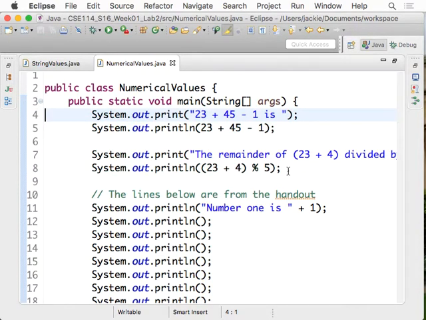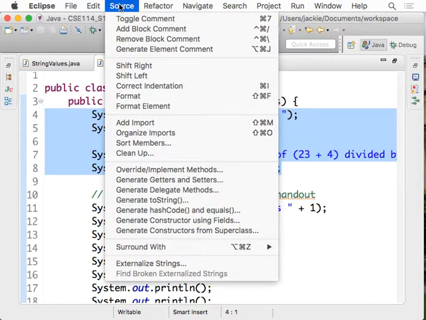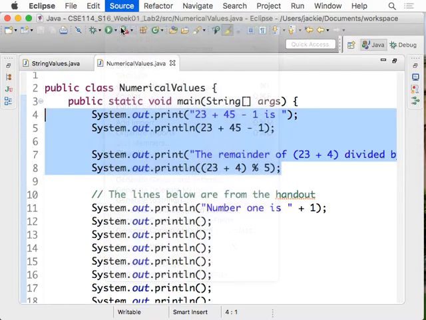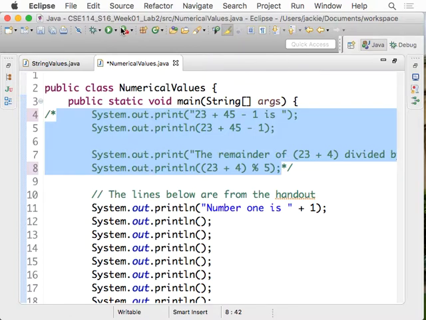Let's say currently this is not in green. I want to put that into comments. Select this section here. Highlight the section, and then go to source, and go to add block comments. On your machine, they'll also show you the shortcut key, which you can also try. But typically I just go for source and then add block comments. Then save your file. Now this will be ignored.